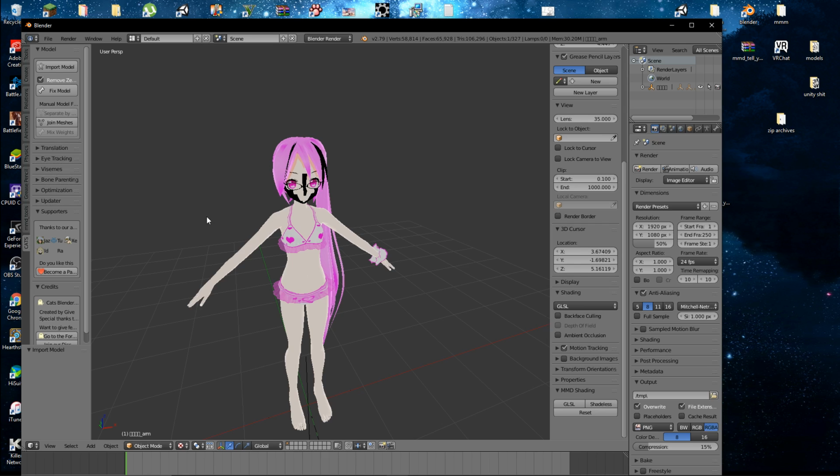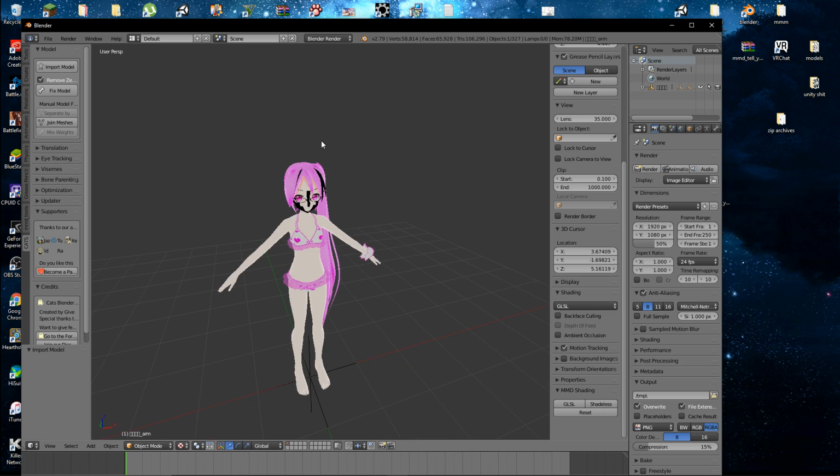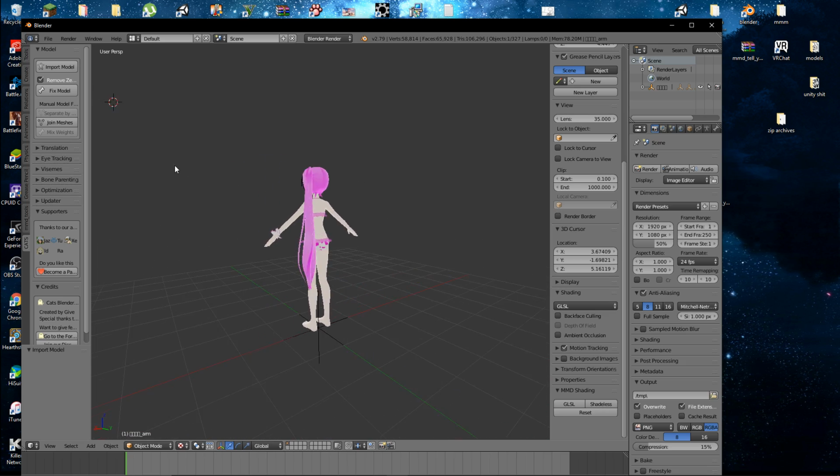The first thing you do before you start the process is look at these. These are your polygons, your tris. Now there's a limit on VRChat of 20,000. It's actually 19,999. But try getting 106,000 down to 19,000. That's pretty insane.